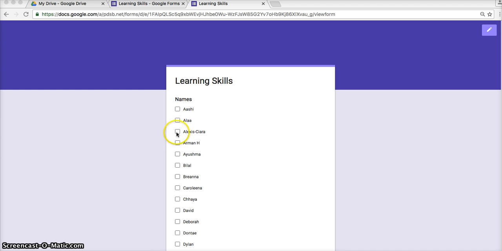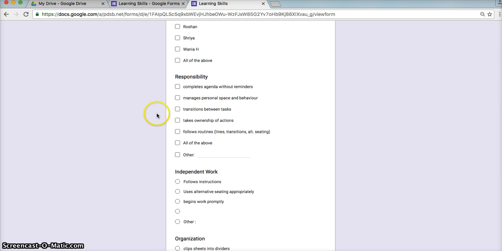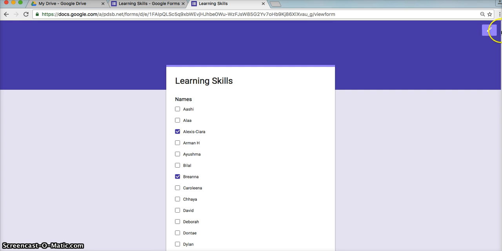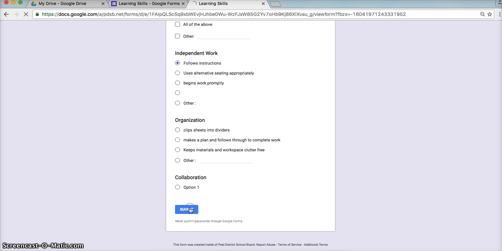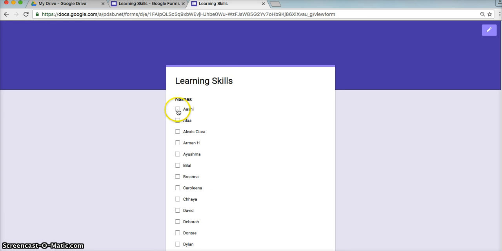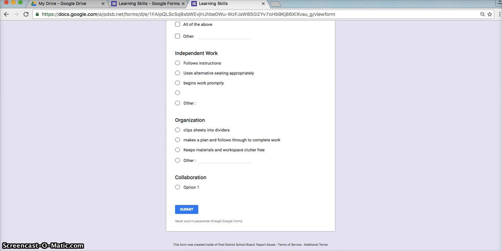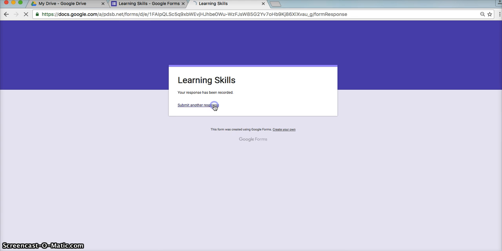So if I notice that student A and student B both today did a great job transitioning between tasks, they followed the routines and maybe followed instructions, and then I would submit that, and then maybe I noticed that only this student, even though my focus might have been responsibility for the week, I did notice that they consistently kept their things organized, and you put in as many as you want.